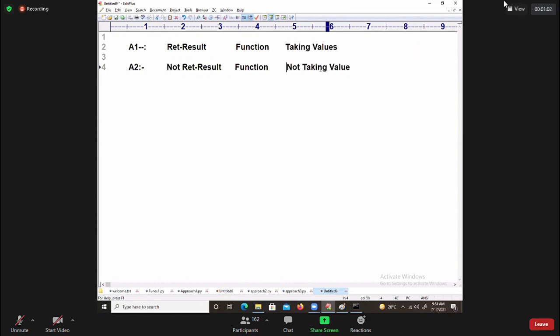But where do you take values? That's my question, all of you. Where do you take values? Inside the body. Inside the body you will take. Where do you process? In the body only. Where do you print the result? Inside only. Everything I will do inside.